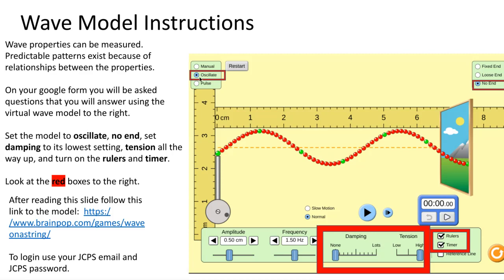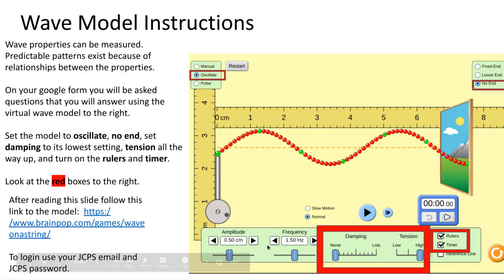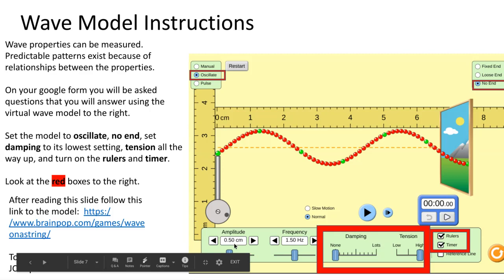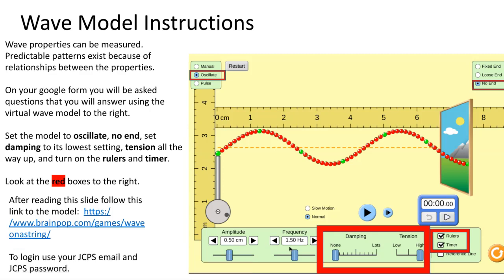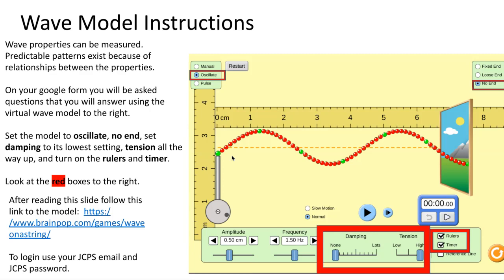You're going to set your model to oscillate. You're going to set it to no end. You're going to turn on the ruler, turn on the timer. You're going to take the tension to high, take the damping all the way down to none, and you're going to set your amplitude at 0.5 centimeters and your frequency at 1.5 hertz. Here is the link to take you straight to this simulation. Everybody should be able to access this. If it asks you to log in, use your JCPS email and JCPS password.